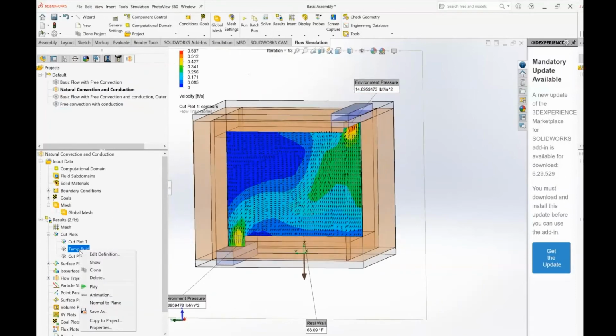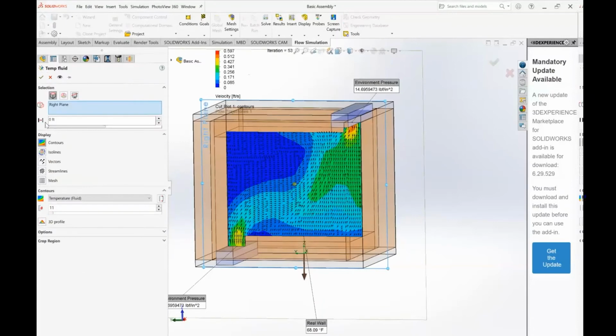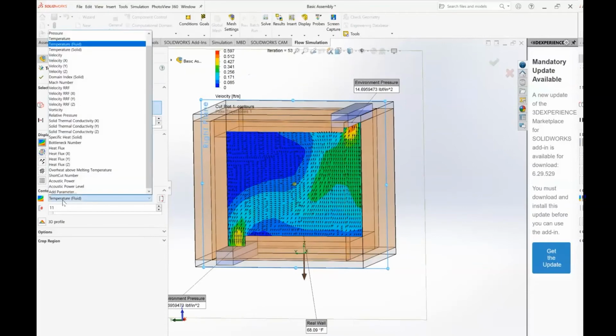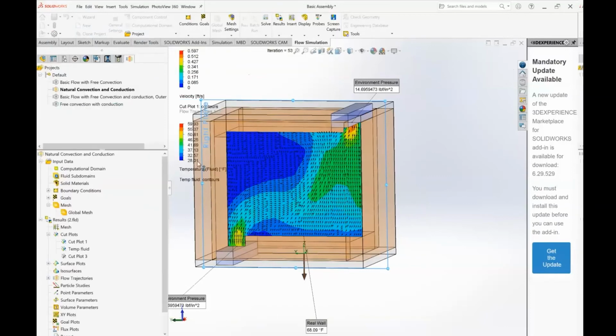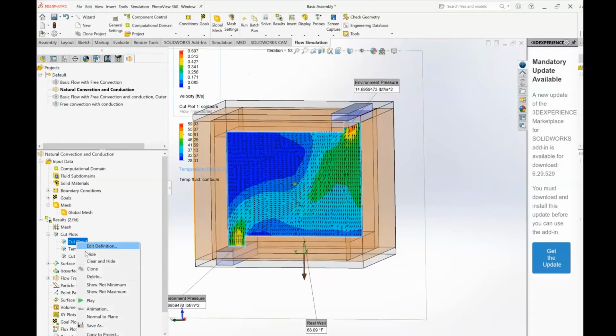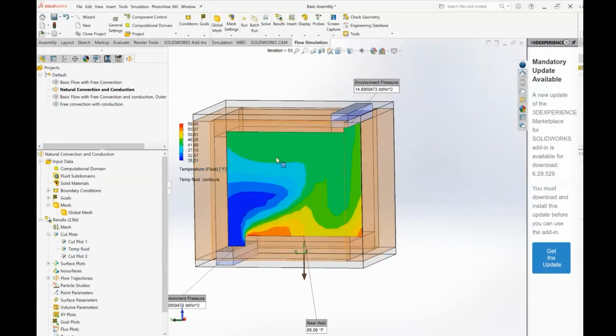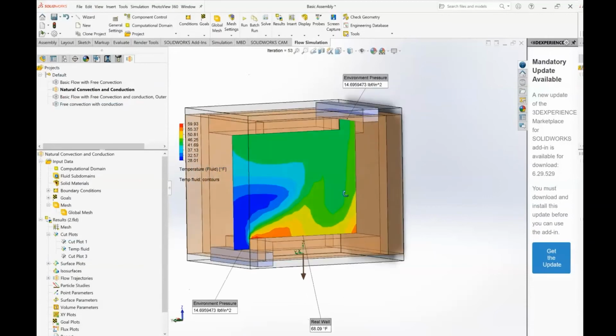I'm going to do the same for temperature. Right plane, same. This one I did contours. And then down here, I did the temperature of the fluid. I'm going to hide the one of the velocity. And then there is the temperature of the fluid.